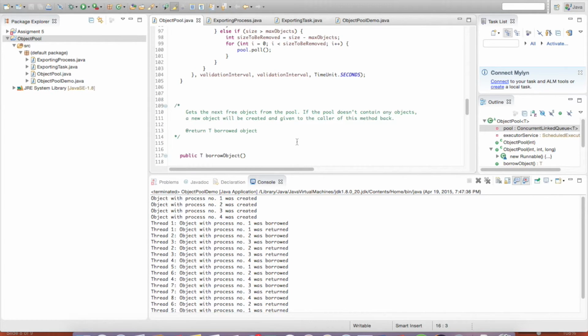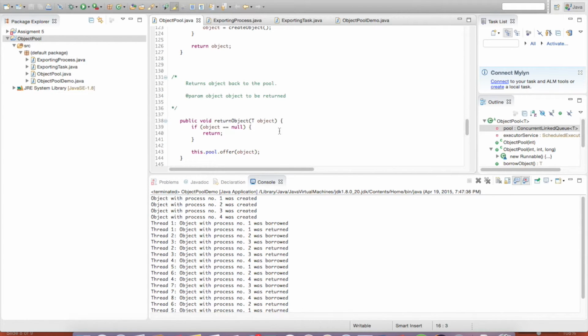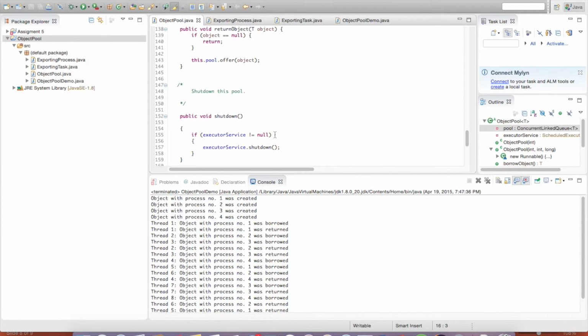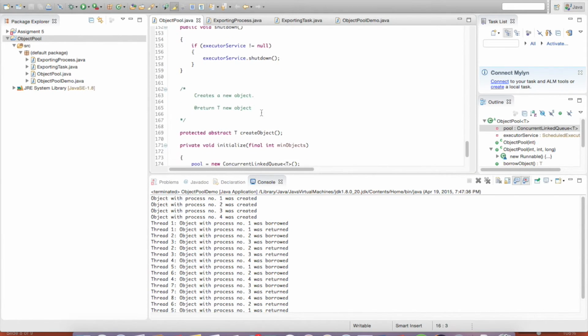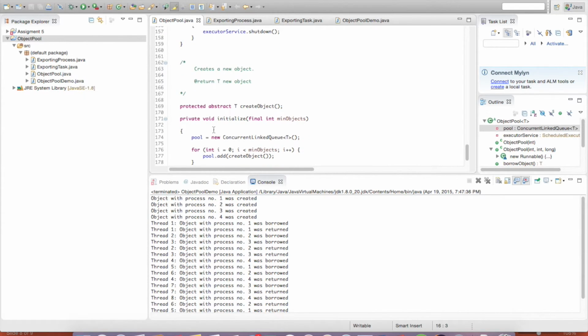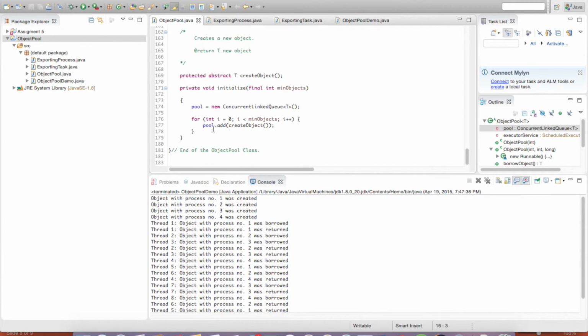Borrow object gets the next free object from the pool. If the pool doesn't contain any objects, a new object will be created and given to the caller of the method. The return object returns the object back to the pool, and shutdown, obviously it states what it does, shuts down the pool. Now when you create a new object, the pool is equal to the new concurrent linked queue, and that's how you create the new object.